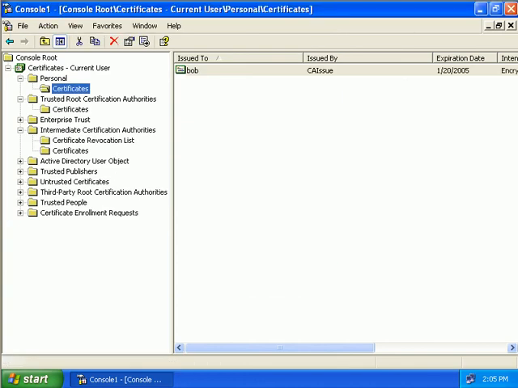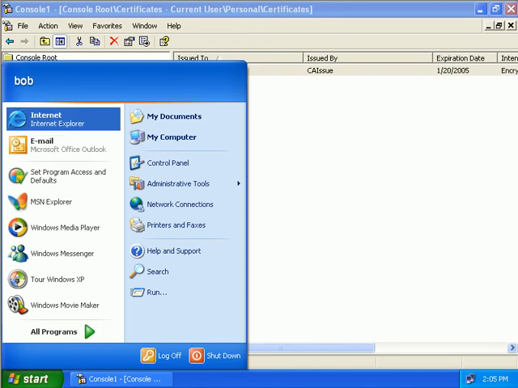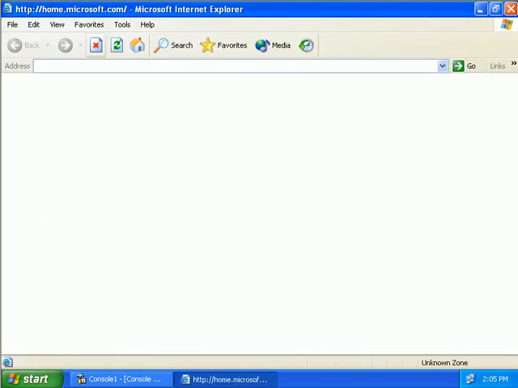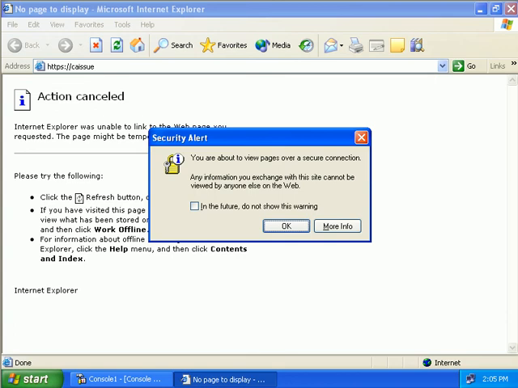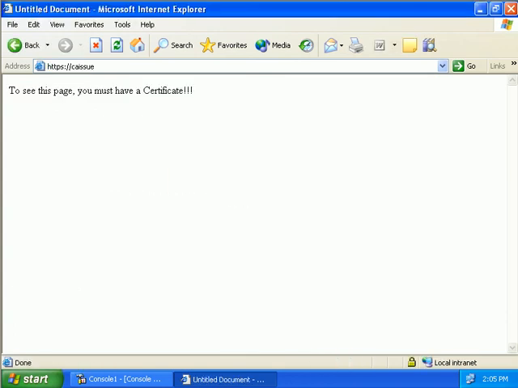So let's go back to our Internet Explorer. I'll just cancel this here. And we'll type in https CA issue. Whoops, I spelled it correctly. In fact, here we go. We'll just hit enter. We can see we're going to go over a secure connection. We'll click OK. And again, we can now get back into this page because we do have a valid client certificate.